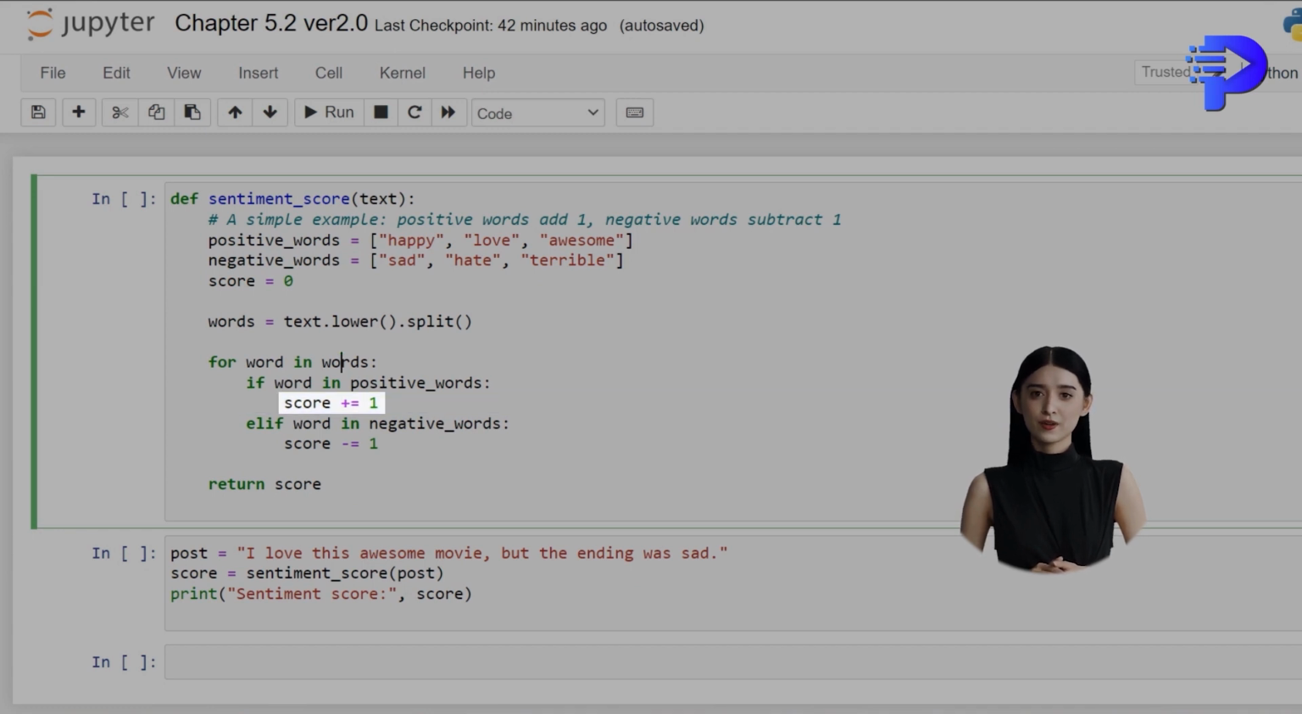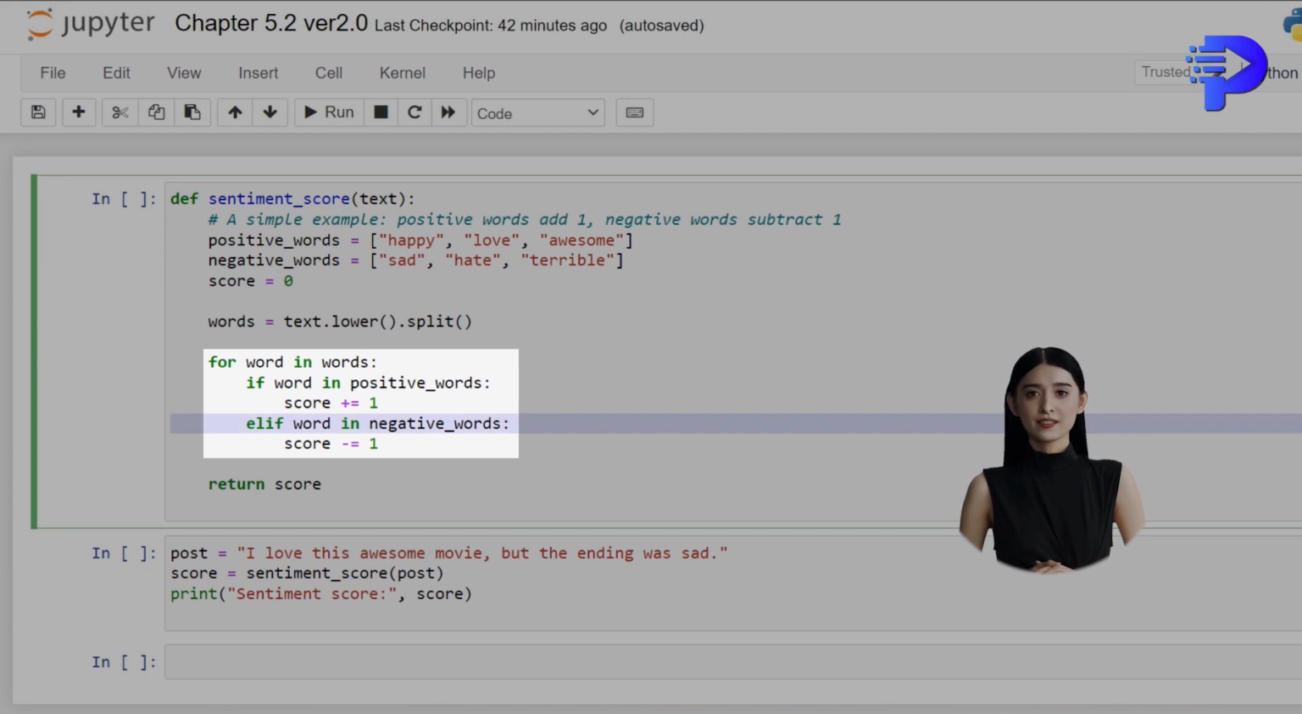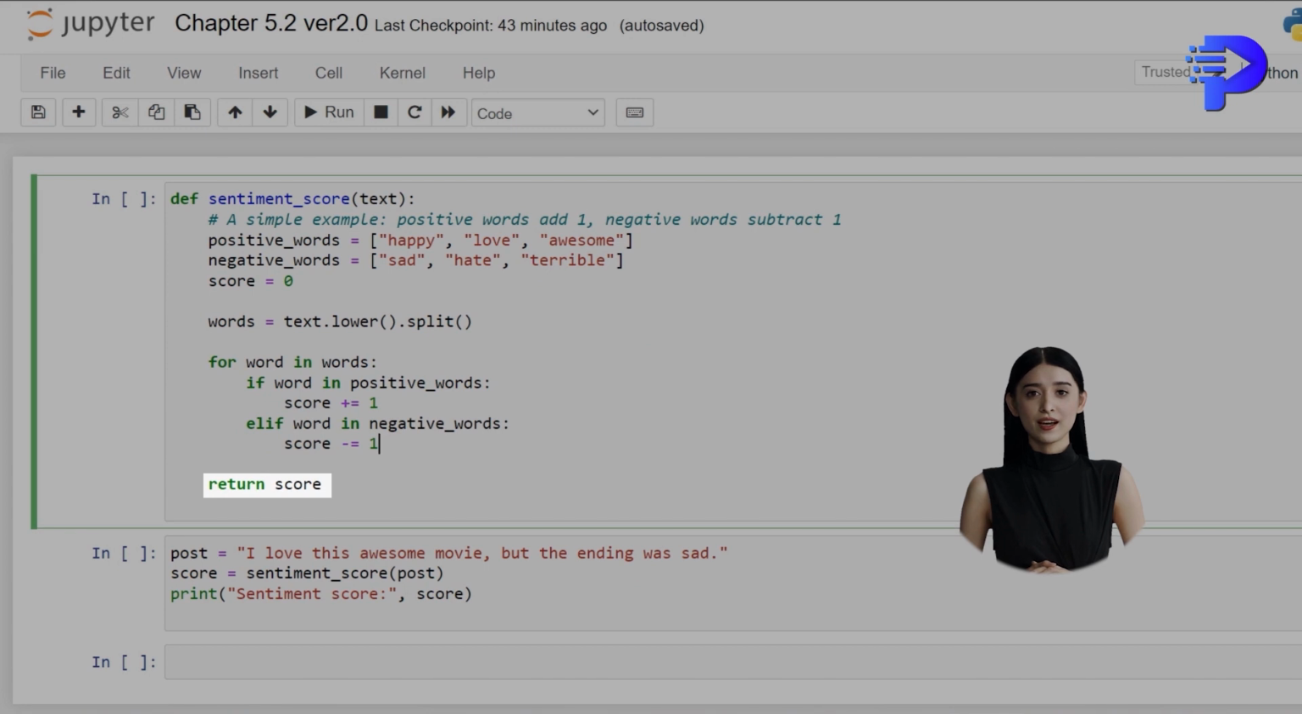As you look at it, the for loop iterates over the words and checks for the presence of a positive word or a negative word, and accordingly it is going to either add 1 or subtract 1 from the total score. Finally, the total score is returned to the main function. Here, the return statement essentially presents the total score and returns it to the main Python application.